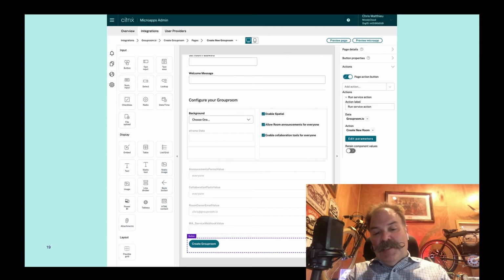In our case, it's the create room button on the bottom. This is where you can tie in those service actions. So on the right property here, we say this is a service action. It's the create room service action. And then let's edit the parameters that we're using to post to the GroupRoom create room.